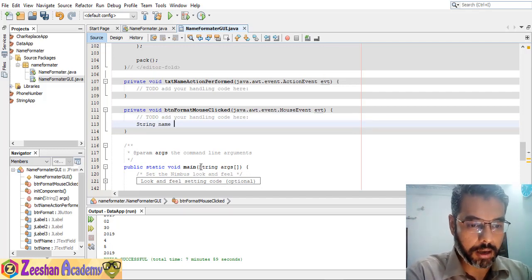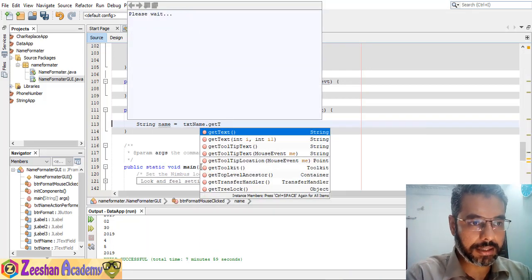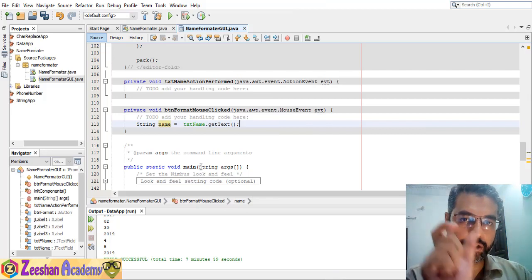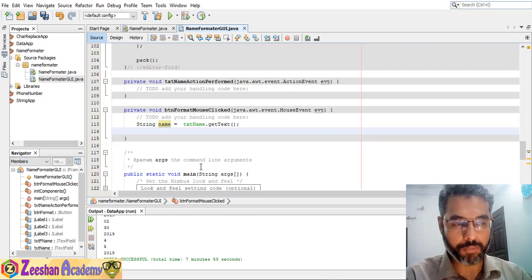So now is String name is equal to, I go into txtName. This is the name of my component. So I use txtName.getText. This will return whatever text the user enters in that text box. So whatever text we have entered there, I will read that text and save it into my name variable.